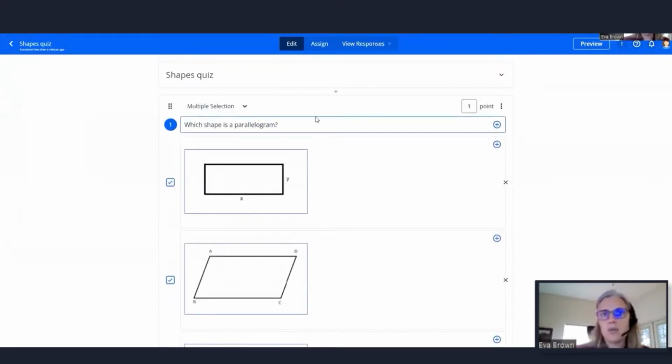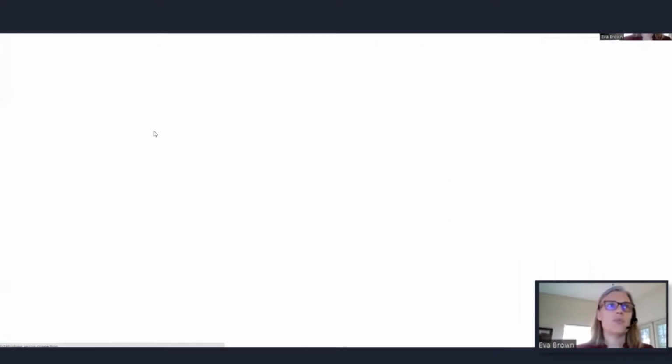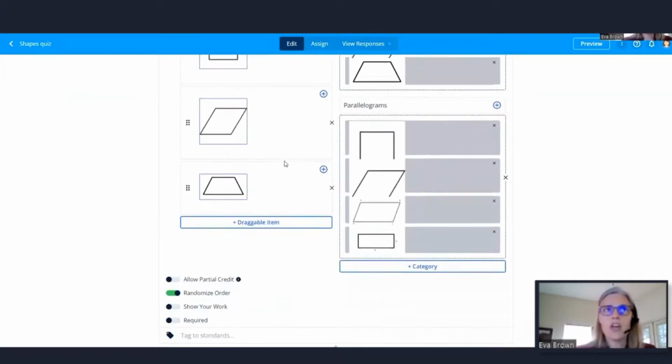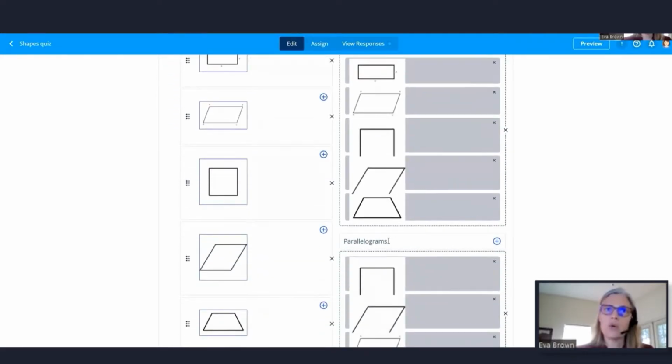Now I have this same shape quiz using some other question types. So let me pull that one up. I'm going to go to the second shape quiz. And I just changed the question types. Now we have a lot of question types in Formative now. And I used this same type of question, but instead of creating a question where it was multiple choice, I am asking them to do a drag and drop. The drag and drop question type does allow each item to be dragged into more than one category.